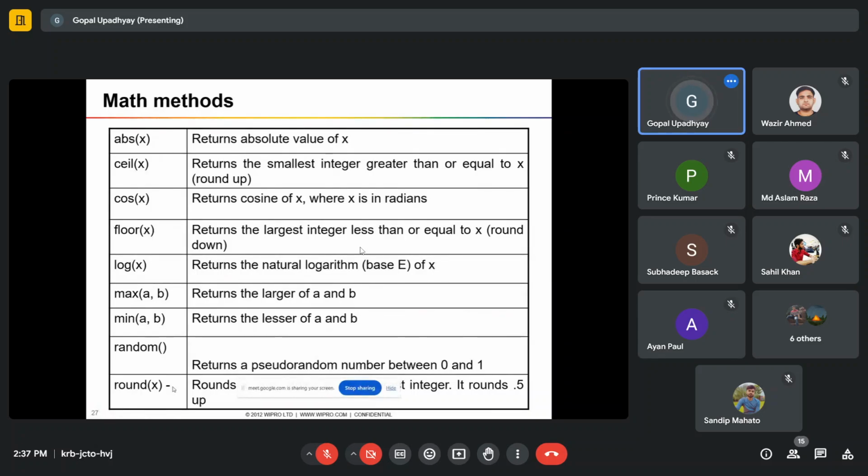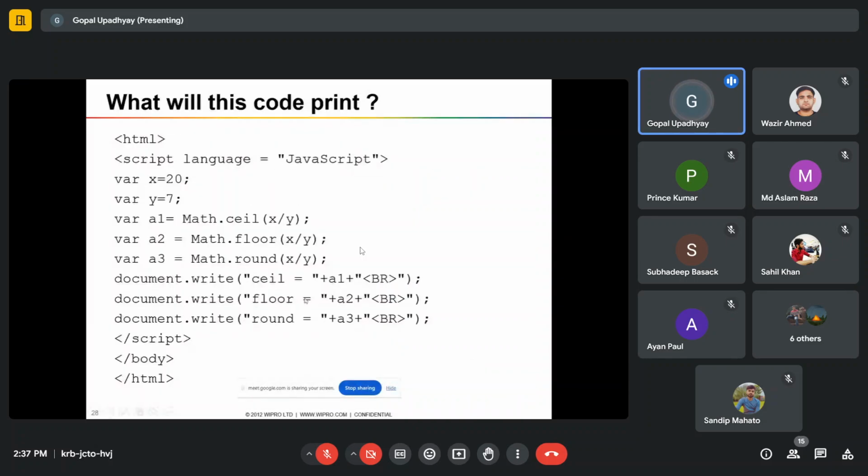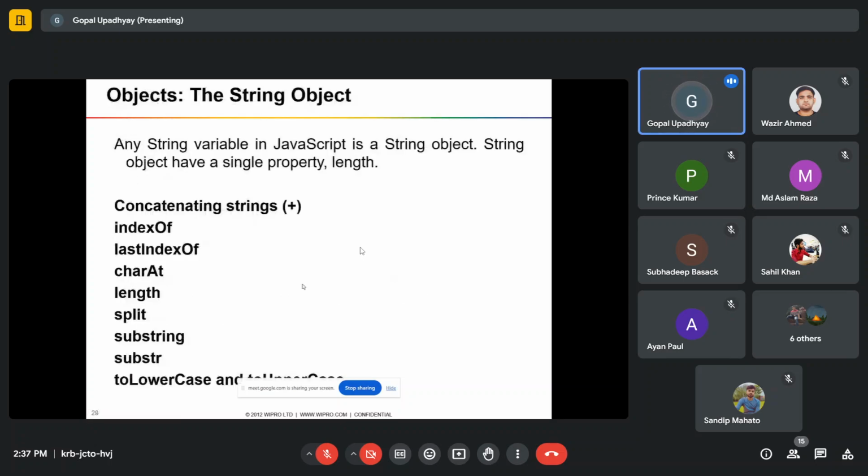Just check them, as these methods may be helpful for you. In your MCQ, they can ask you about some methods. They give an example of how to apply or use the method, with variables like x equals 20, y equals 70. How to use the ceil method, the floor method, the round method, and so on. Please check once how to use these math functions and the math object, and how to get the ceil value, floor value, and round value.